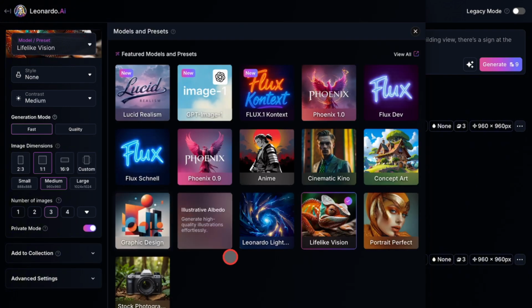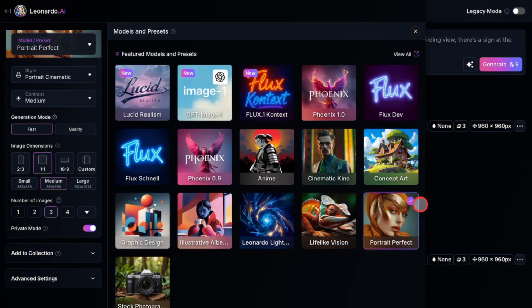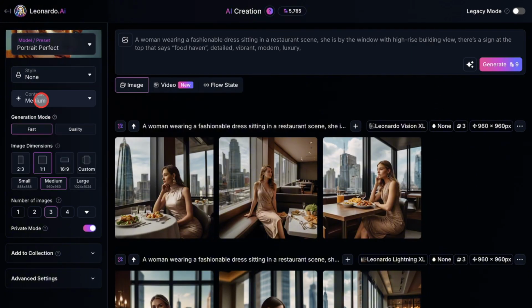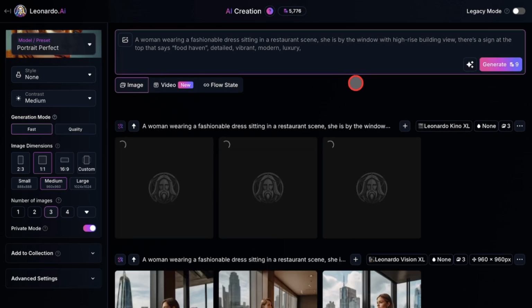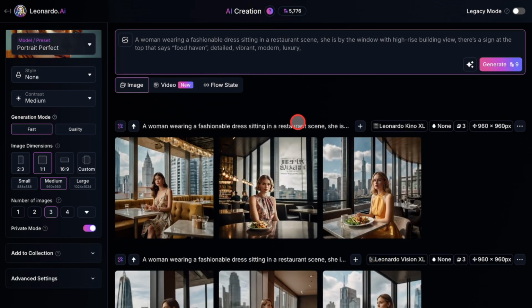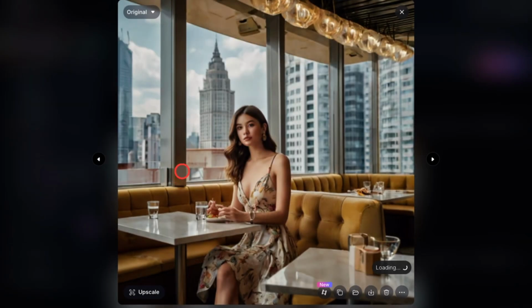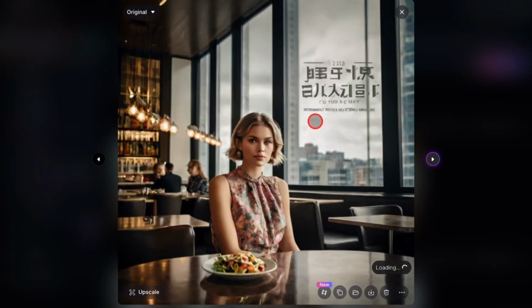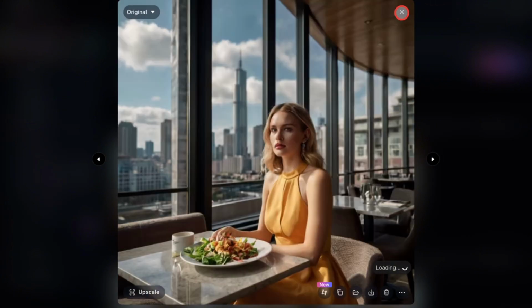Next is the Portrait Perfect model. As the name suggests, this model is made for lifelike portraits, images of faces, headshots, and close-ups. I used the same prompt, and even though it wasn't a portrait prompt, the model still focused on the character's face. It did a pretty good job.